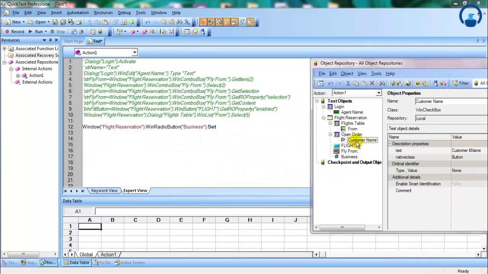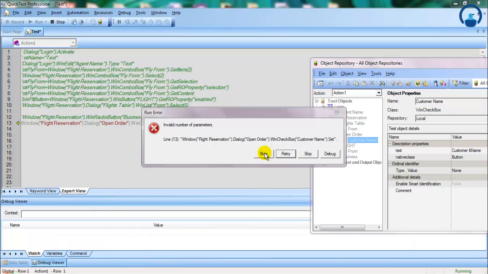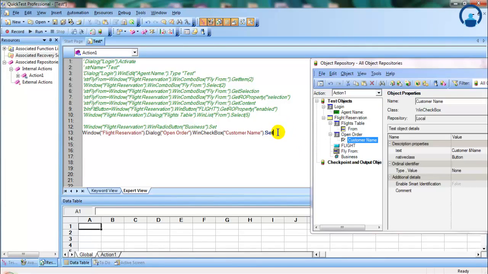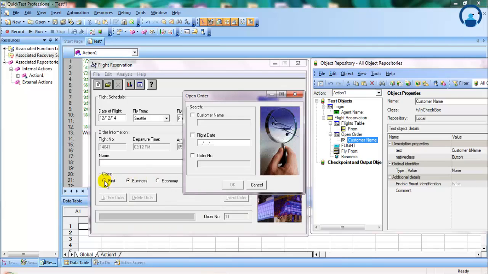So the checkbox for customer name has been added, and same way as we did for radio button, even for checkbox we'll use dot set option. Here if you see, you got an error called invalid number of parameters. So why does this error come? In radio button we just have to set the option, we just have to select, but in case of checkbox it can be either on or off, right?